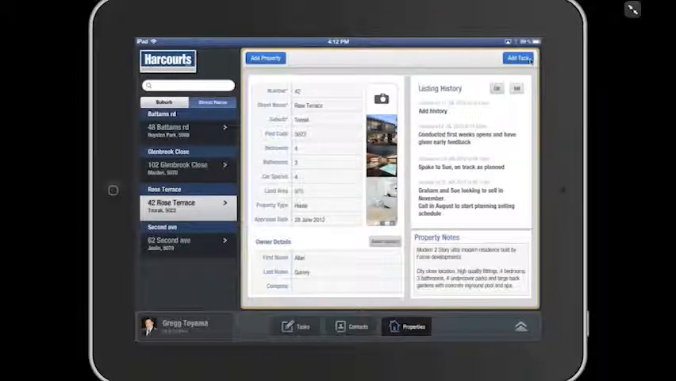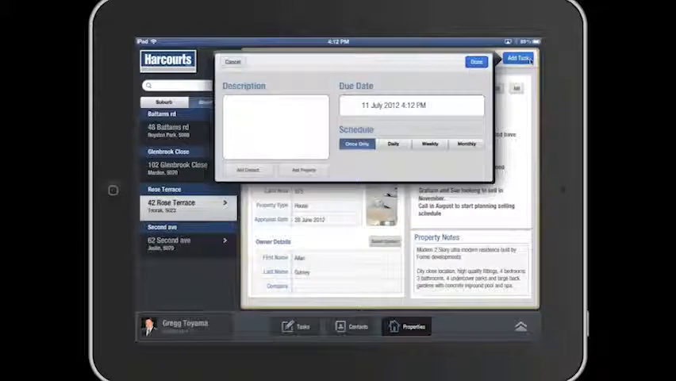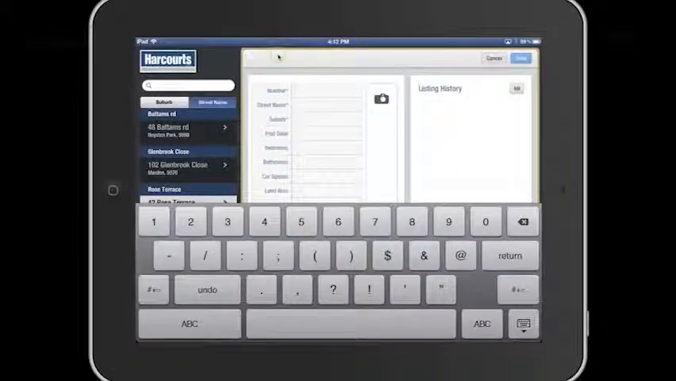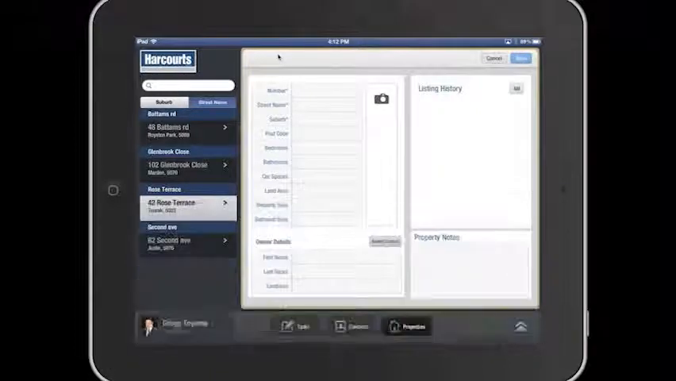Again, you can select the Add a Task button and add a task at any time to that specific property. And then to add a new property manually, on the top left hand side, select the Add a Property button, which will clear your screen and it will allow you to manually add a property.